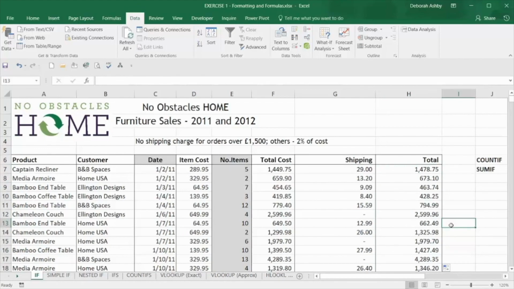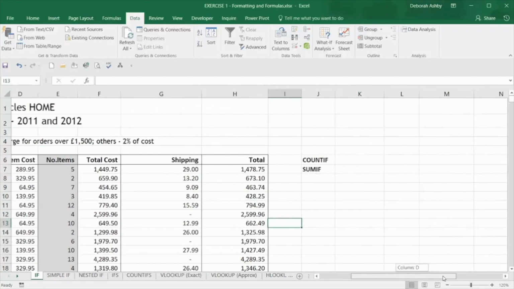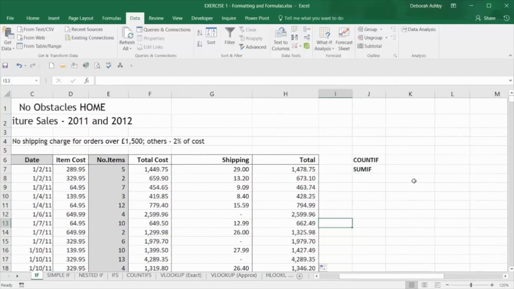A couple of other functions that are within the if family are COUNTIF and SUMIF. These are two other really useful functions that it's worth knowing. So let's scroll across and take a look very briefly at how those work. What COUNTIF will do is you can say, count if, and then we can add some criteria. So I might want to count how many items in this total cost column are over 1,500.